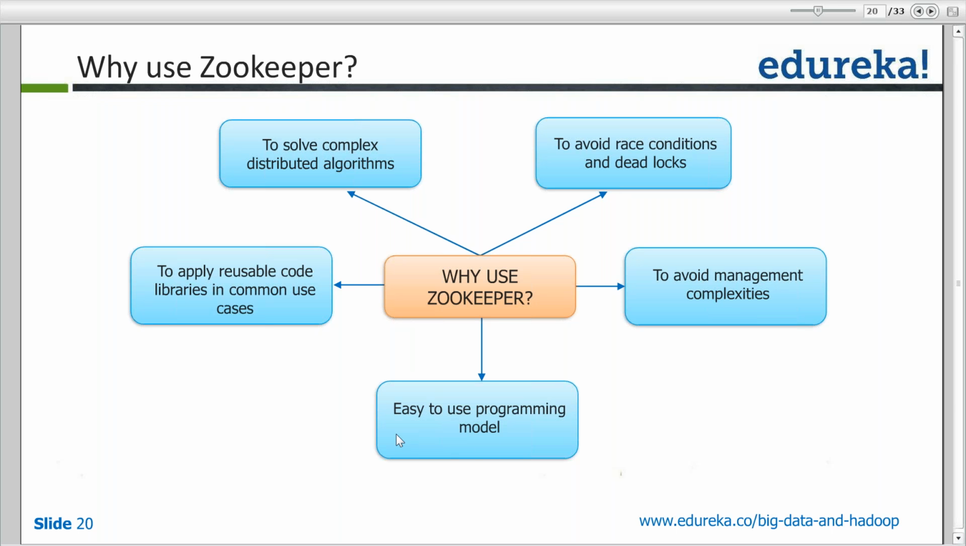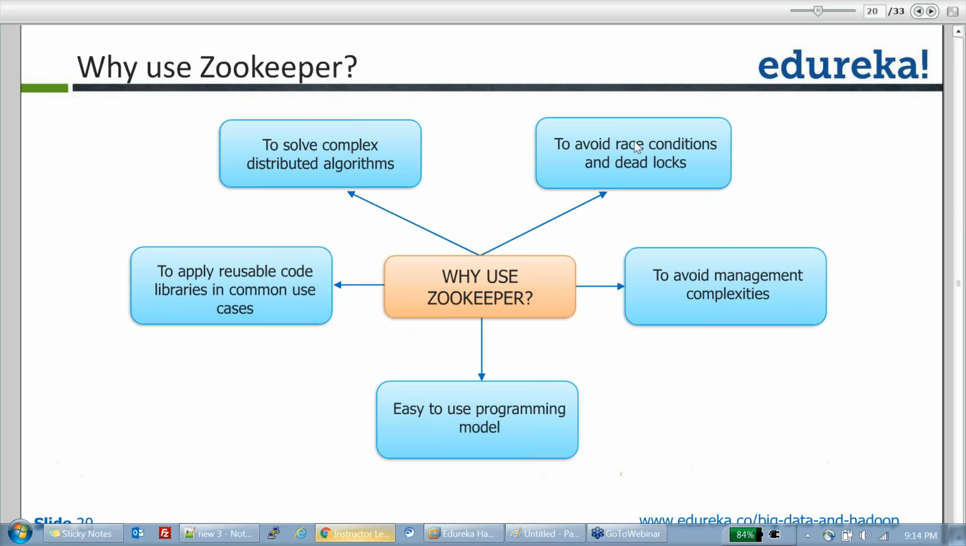It is an easy to use programming model. Okay, it can be used to apply reusable code and libraries in common use cases and to solve complex distributed algorithms.